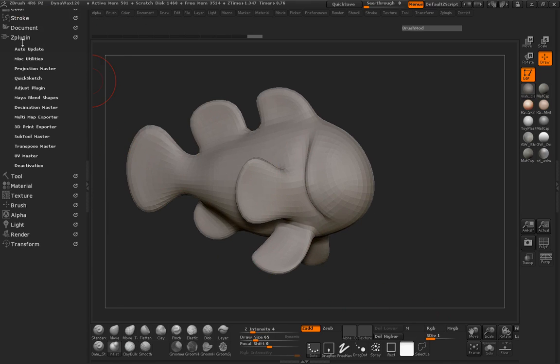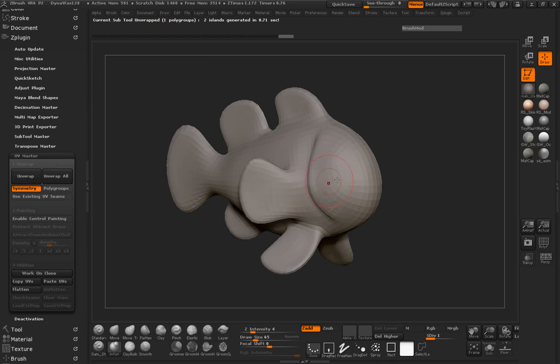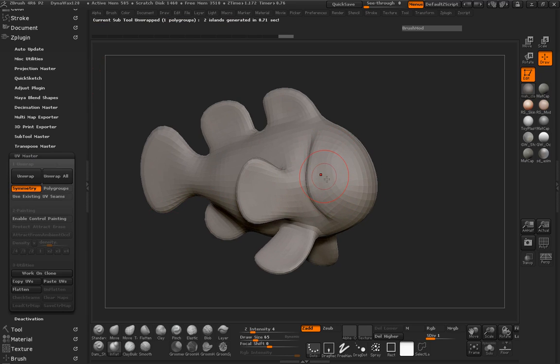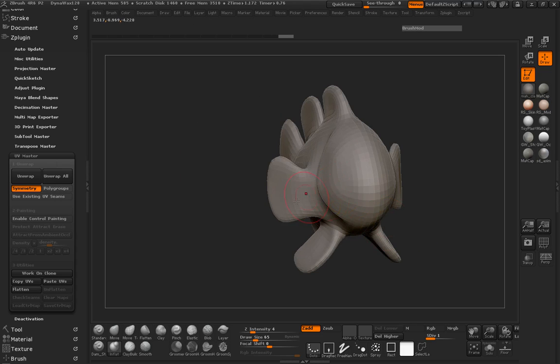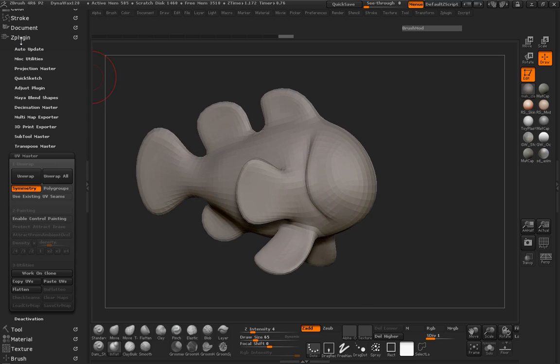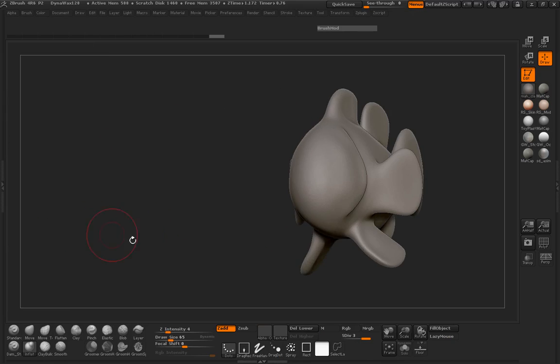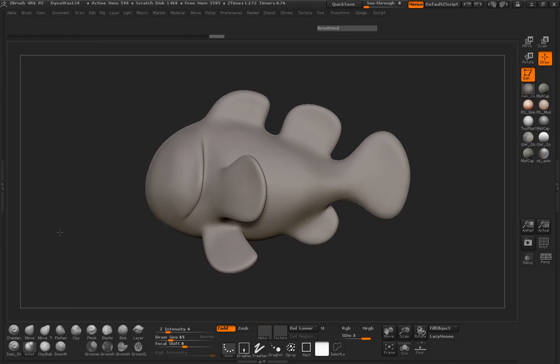Just come up here to Z plugin, UV master, and we'll just unwrap it. You can see there that I'm not masking out any areas for it to specifically UV. I'm UV mapping the entire model. This way it's going to be a very, very clean UV map. So we'll jump back up to subdivision level 3 here, and we'll start working on the eyes.